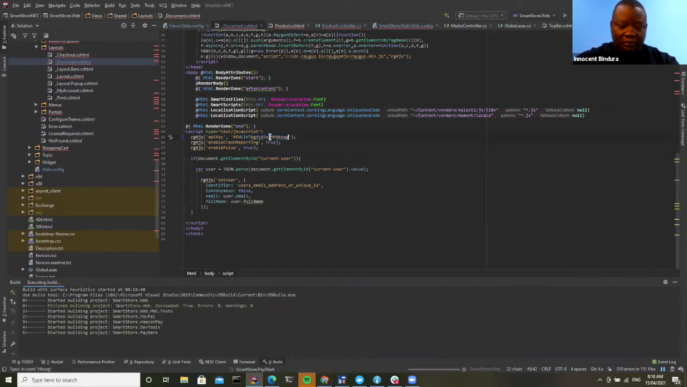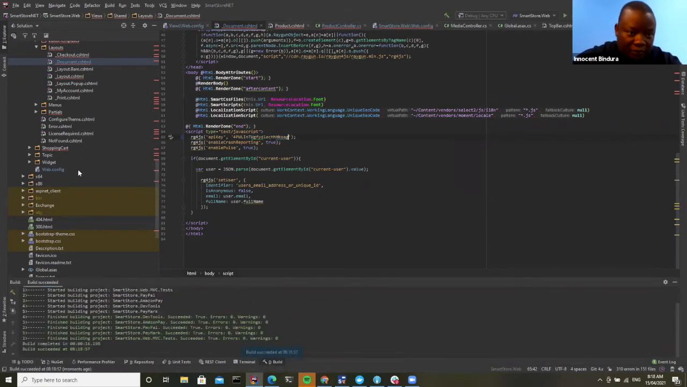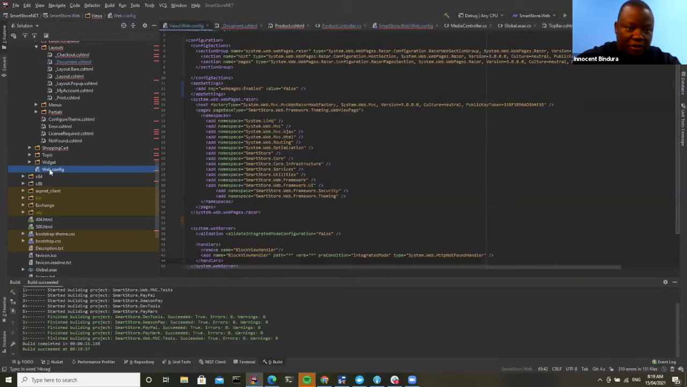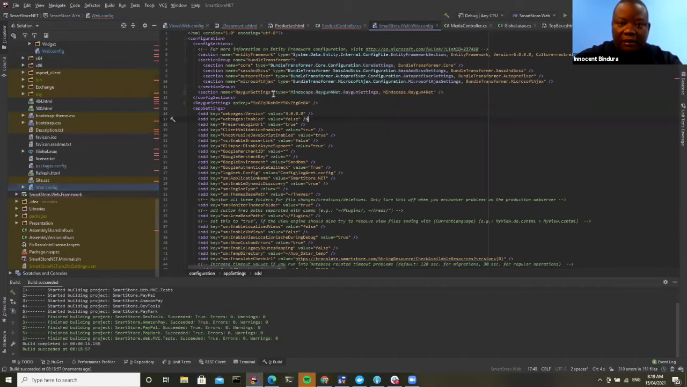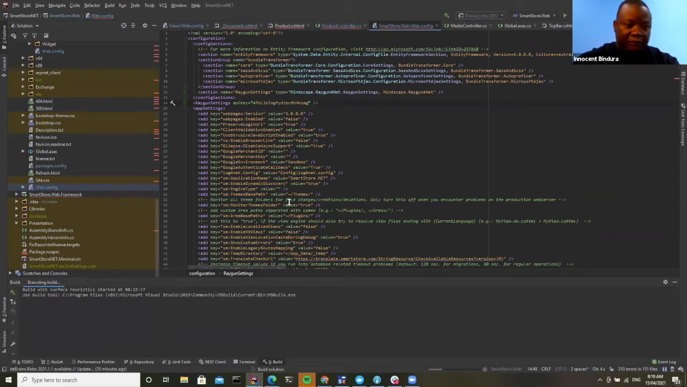So this is the API key that I'll be using. Copy that. Jump into the web config. I think it's this one. And there we see the Raygun section defined and the API key. I'm going to put the API key there, Control S to save that, and rebuild. Should go a little bit faster now.